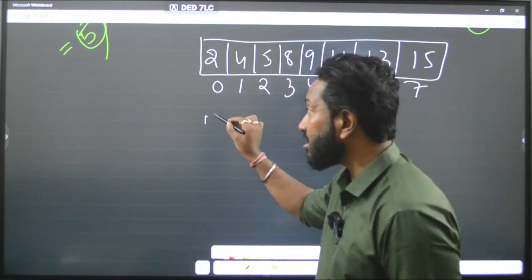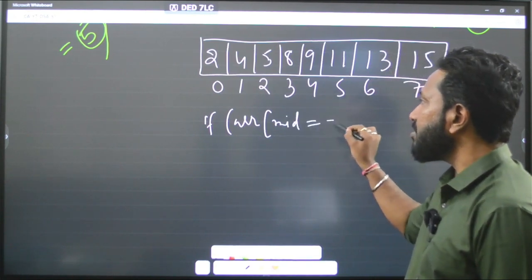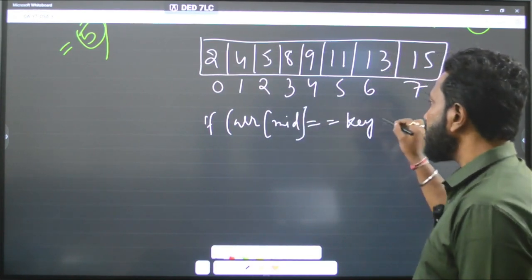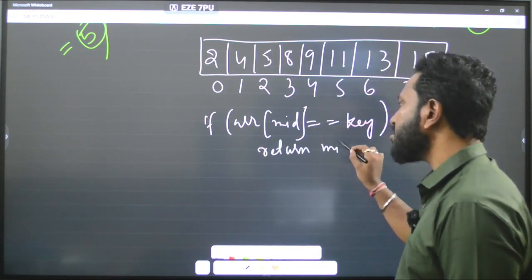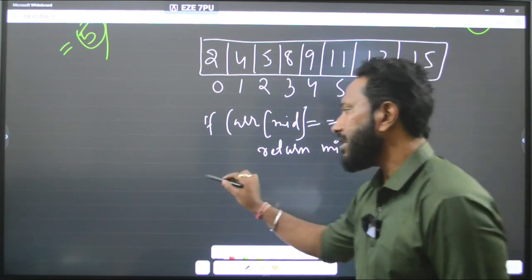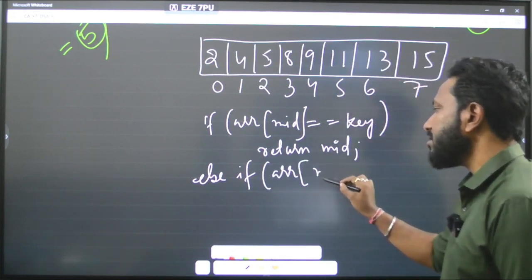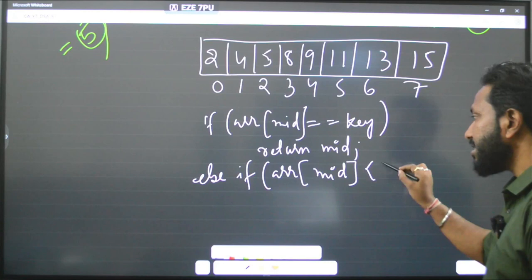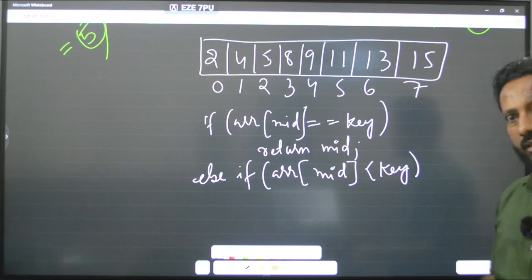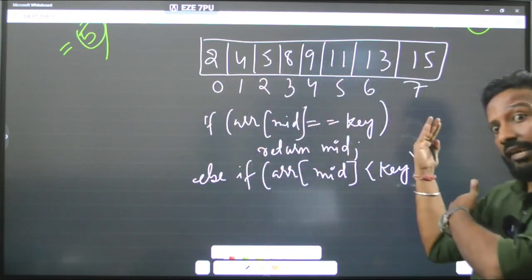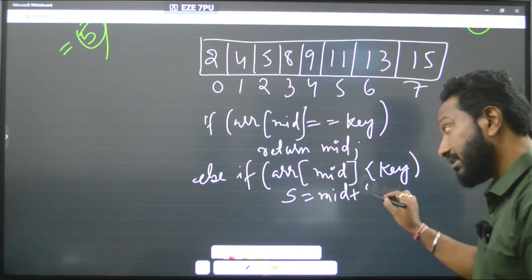We know the first condition. If ARR of mid is equal to the key, we return what? Return the mid, right? Else if ARR of mid is less than the key, that means what happens here? We are on this side, the key is on that side. Start should be shifted. Start equal to mid plus 1. That we had done right now.